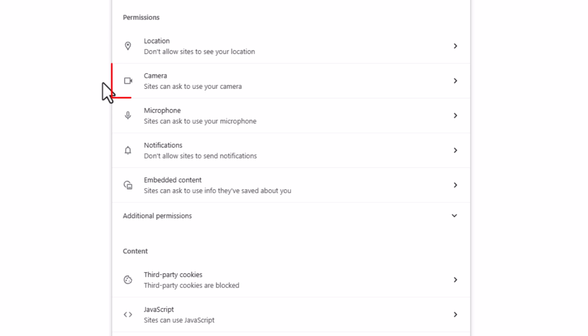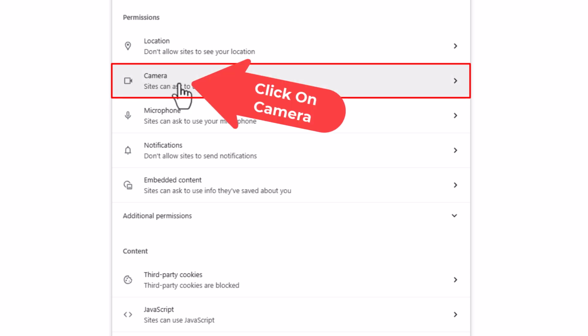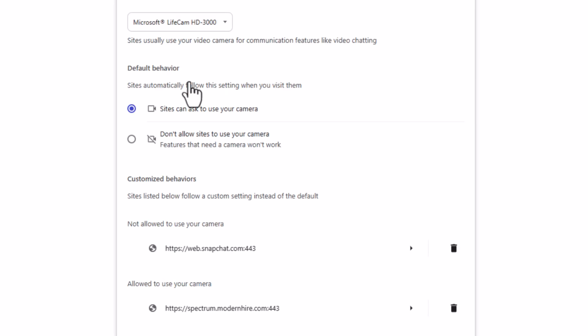And in the Permissions section, right here, Camera, by default it's probably set to Sites can ask to use your camera, but if you click on that, Default Behavior. Sites automatically follow this setting when you visit them. By default, the top one's probably toggled on. Sites can ask to use your camera. The bottom one, if you toggle that one on, don't allow sites to use your camera.